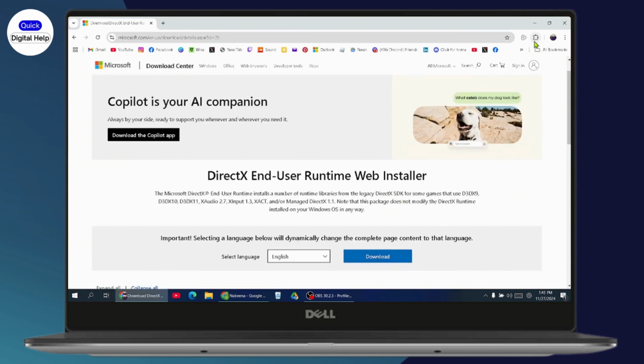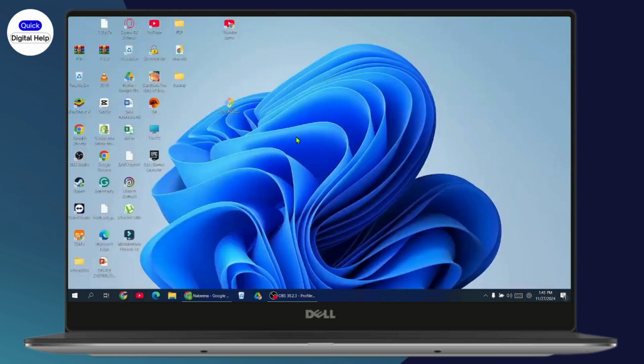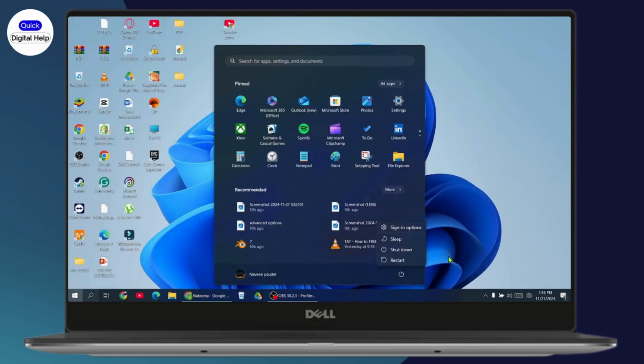Once you go with download, it will download, and here you'll have the downloads on the upper right. You just need to simply go with downloads, and you need to launch it, or just open the file that you've downloaded, and it will ask you to install, and make sure to install the DirectX. Once you've installed, you just need to simply go and restart your computer and your problem will be fixed.